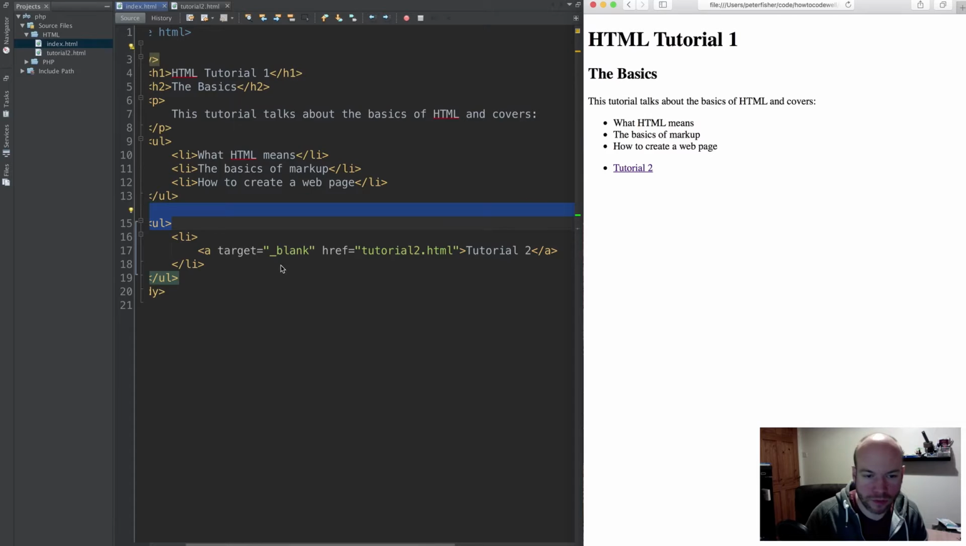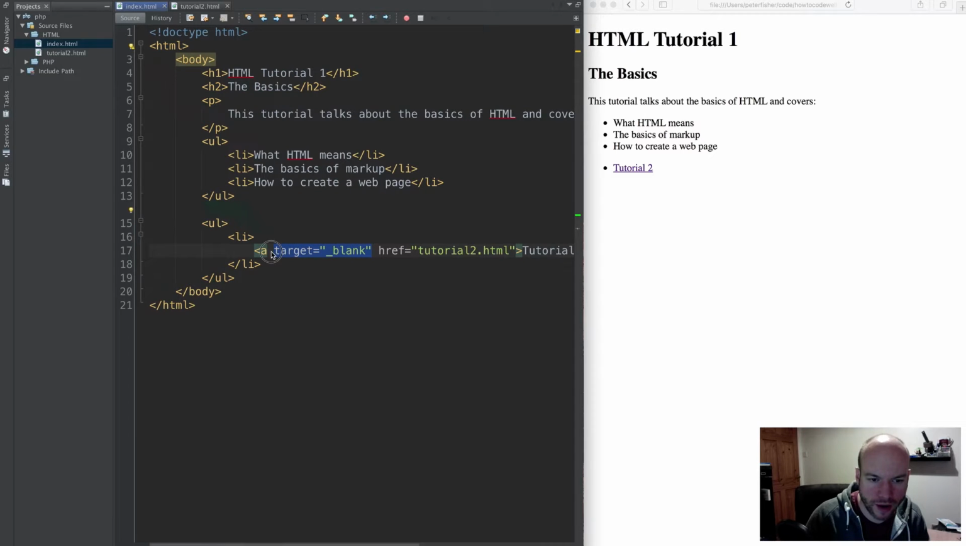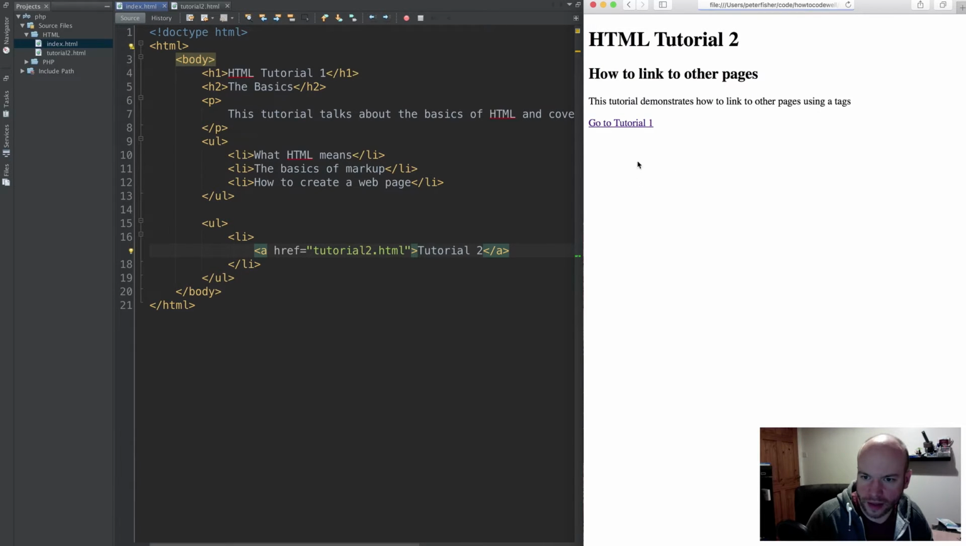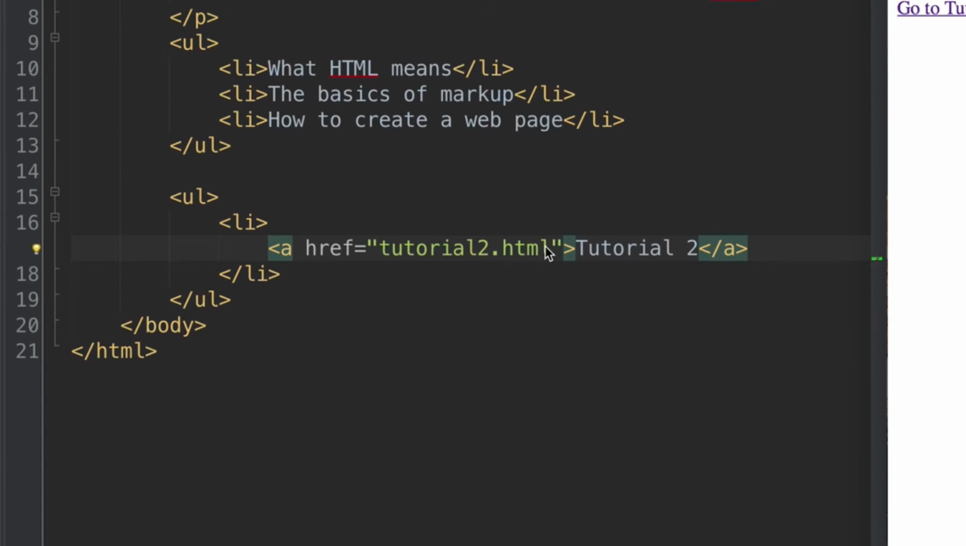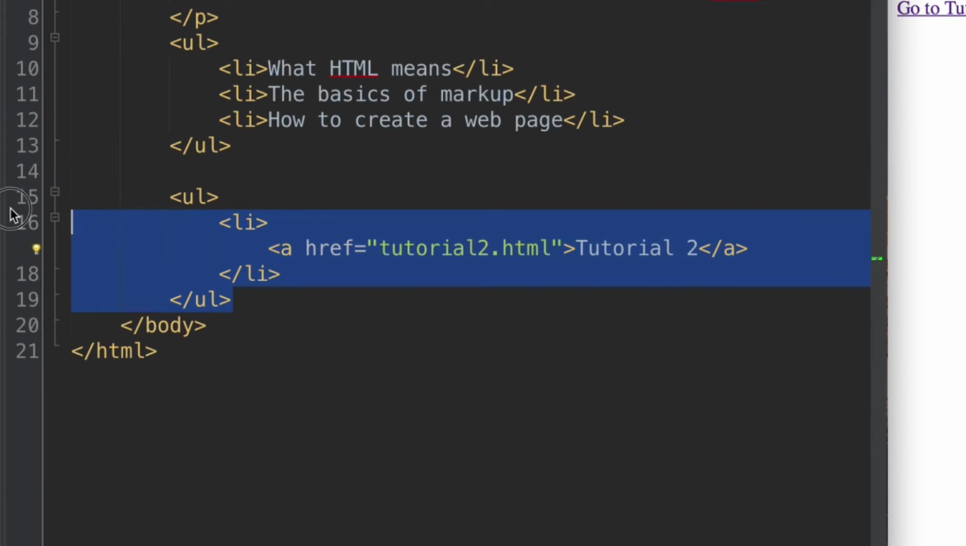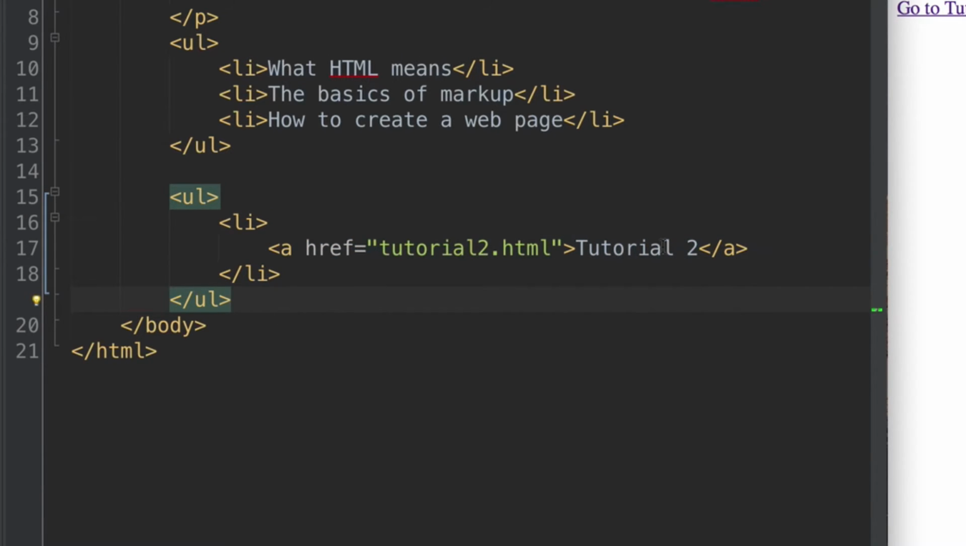If we were to remove the target, it would just go like normal. If I was to refresh that and hit that, then we would just change the page. Now what we can do is link to external resources, so we can actually link to external pages. Let's say, for example, we wanted to go to my Twitter profile. So let's just create one here. Let's just do another. I'm going to do another li.